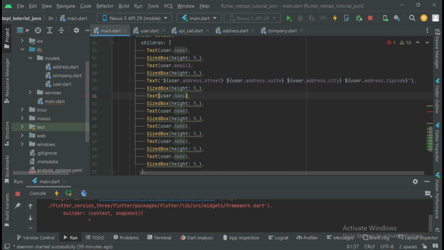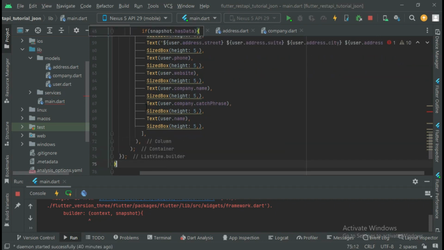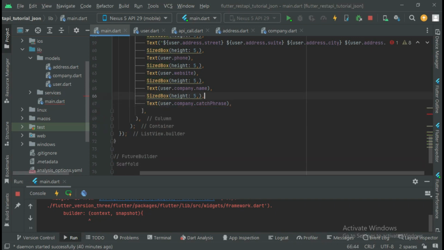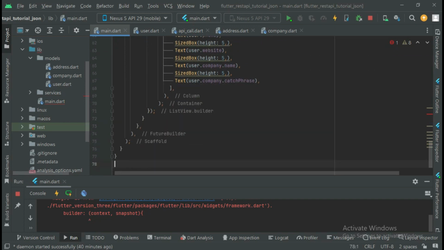So after the address information, which other thing do we need? We need a phone. After phone, which other thing do we need? User dot website. After website, what do we need again? We need user's company. Company has its own model. Company name. After company name, we need user.company.catchphrase. So I think these are the things we need from the user. So if you check, we are still having error.